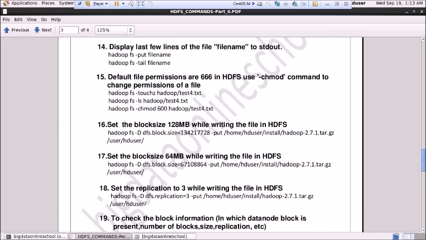Next, we'll go for changing the default file permission. Default file permissions are generally 666 in HDFS, but now we are going to change from 666 to 600. This means that we are going to give read and write permission to our user, but no read, write, or execute permission to group or other. So we have to change the mode from 666 to 600.